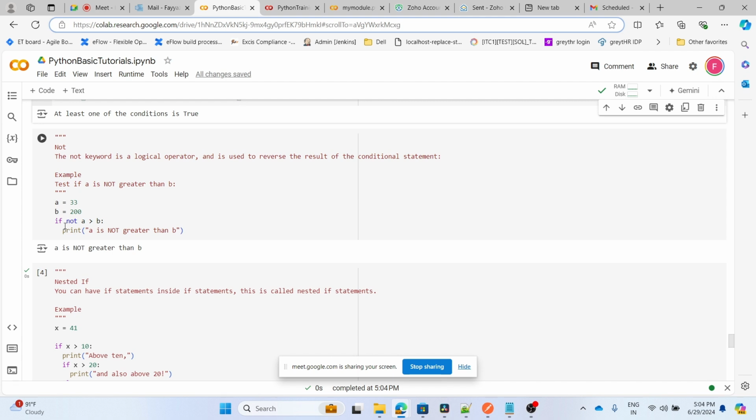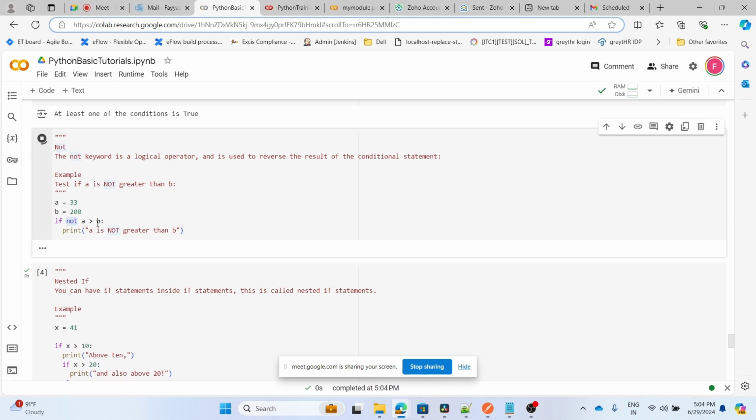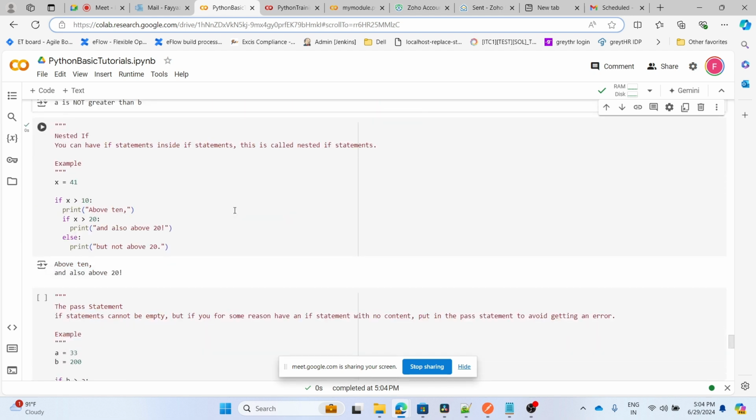See here, the not statement. What is not? Not means A is not greater than B. You can give not here. It is going to execute the code inside. Whatever you have written inside your if statement is going to execute. You can use not. You can also use nested if conditions.